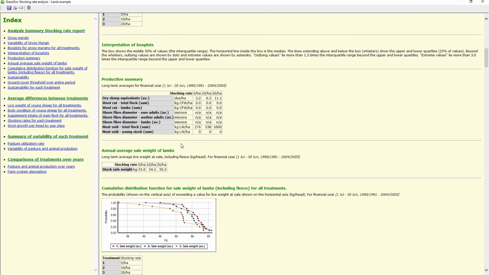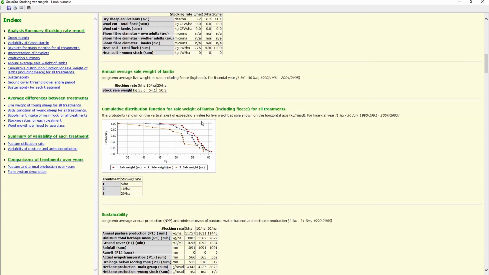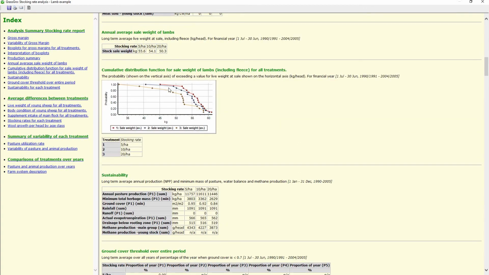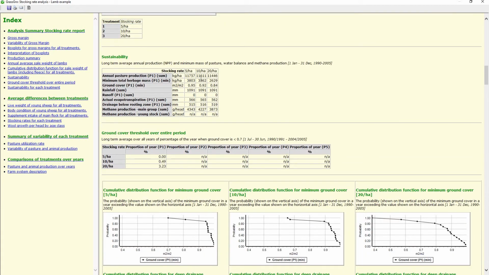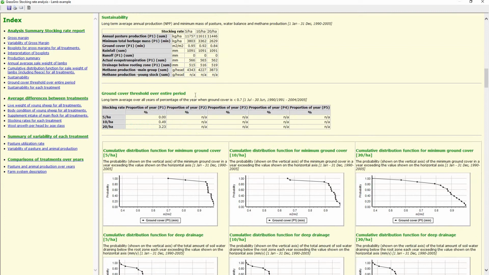Production summary. This is quite important. I've got a lot more production for 20 sheep per hectare compared with 5 sheep per hectare, but what about variability and sustainability? That's something important, and we'll look at that in a second. The distribution of weight outcomes from lambs. You've got your annual pasture production for each system.